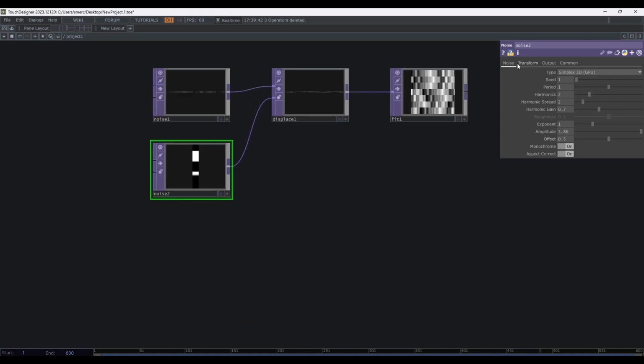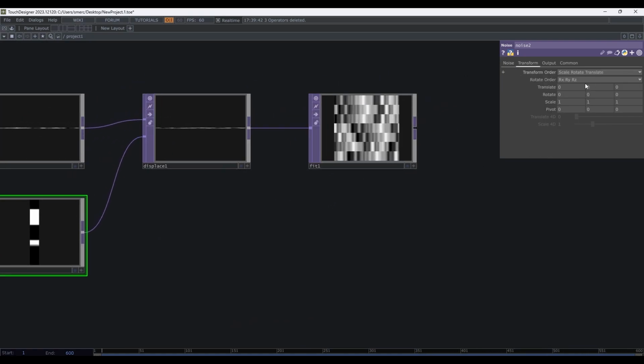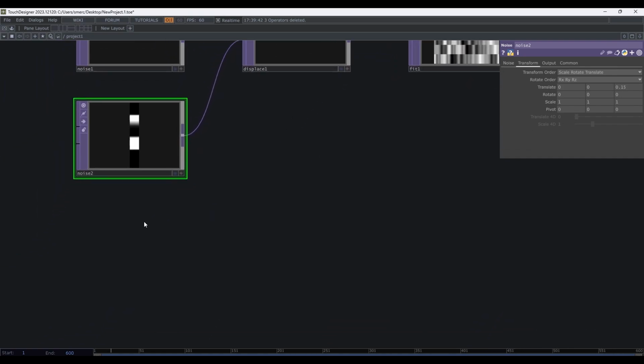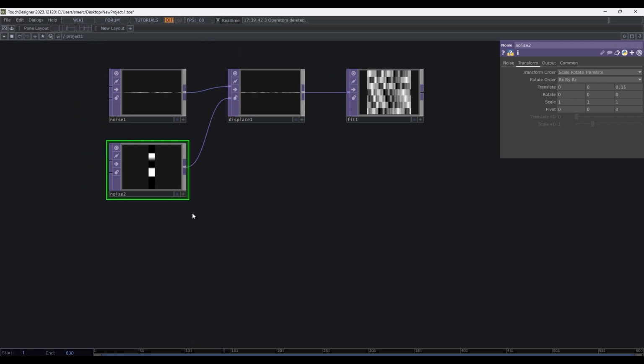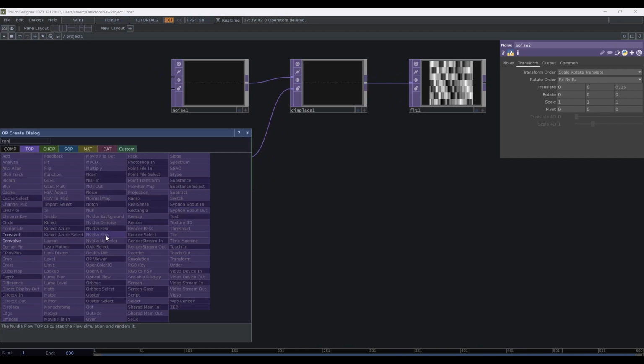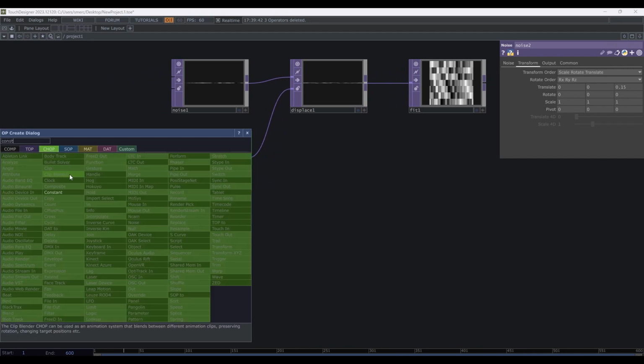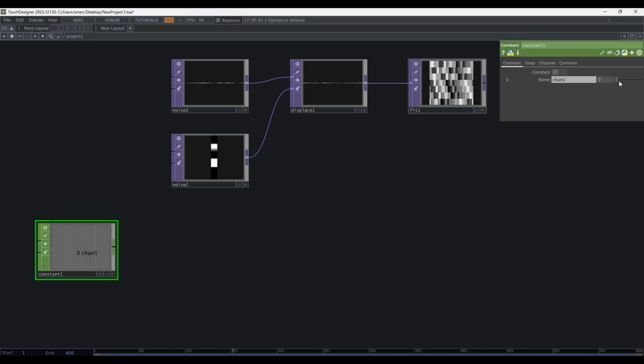Okay, now when we transform our noise, we see that it affects the rows. So I want something to drive my displacement, my noise transform. We could use the app's time.second. You might be familiar with it, but let's use something a bit different. It's just creating a constant CHOP. So constant CHOP, just a value, you have a slider, it goes up and down between 0 and 1.